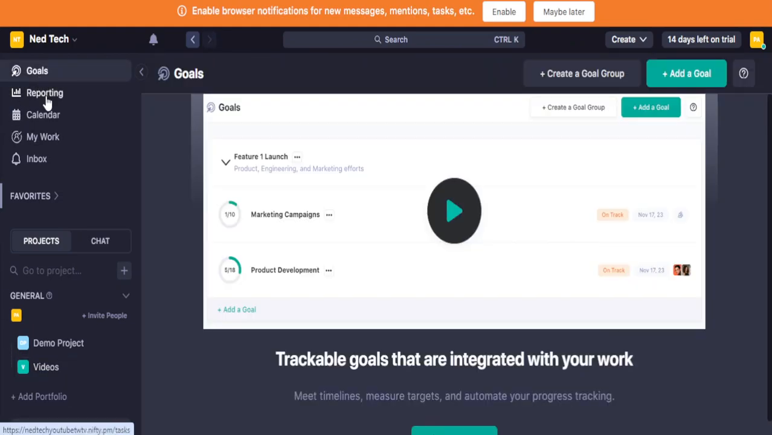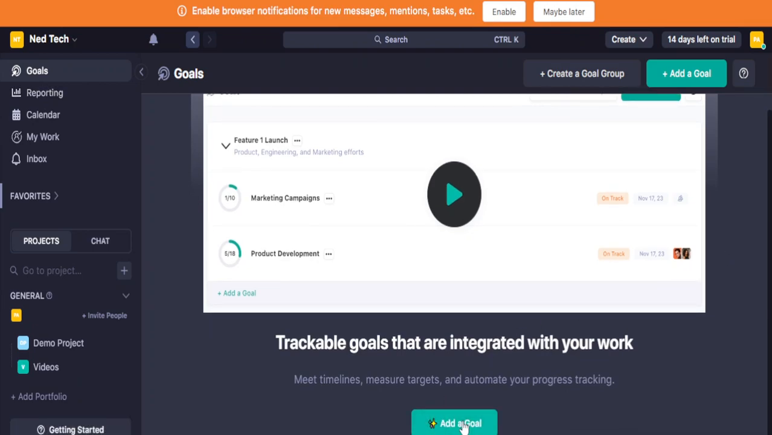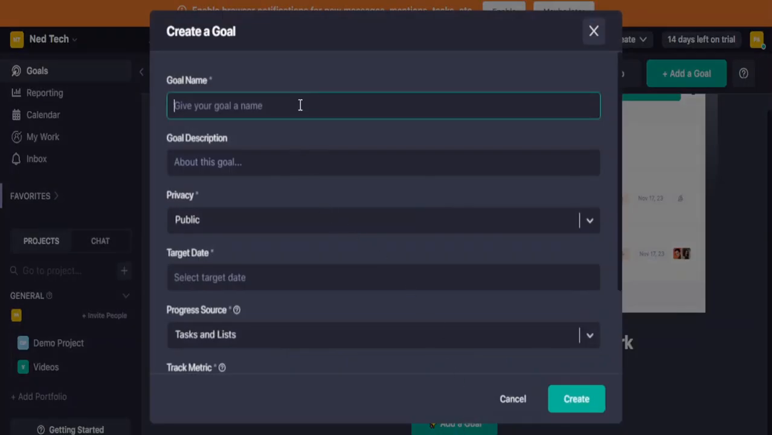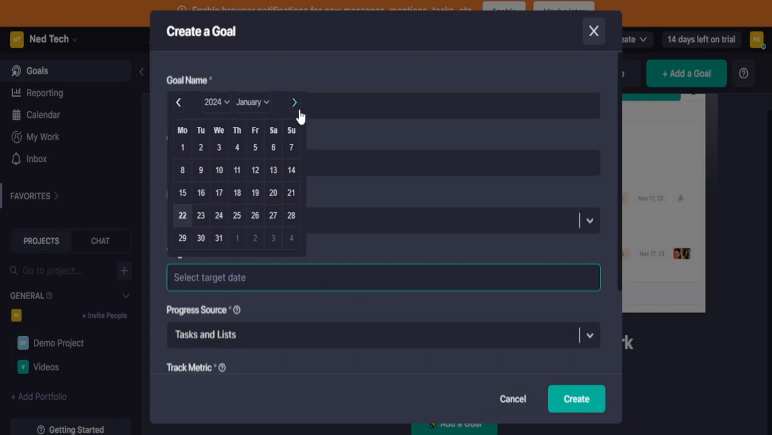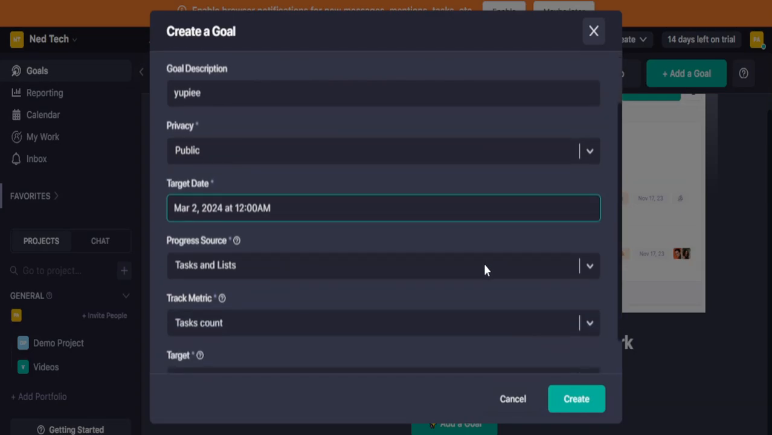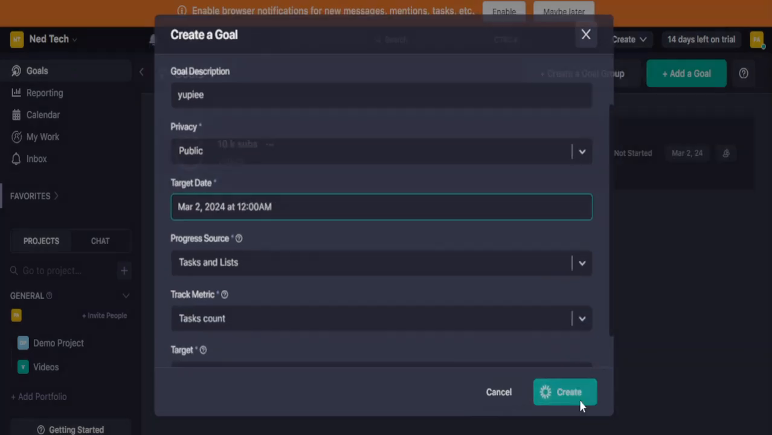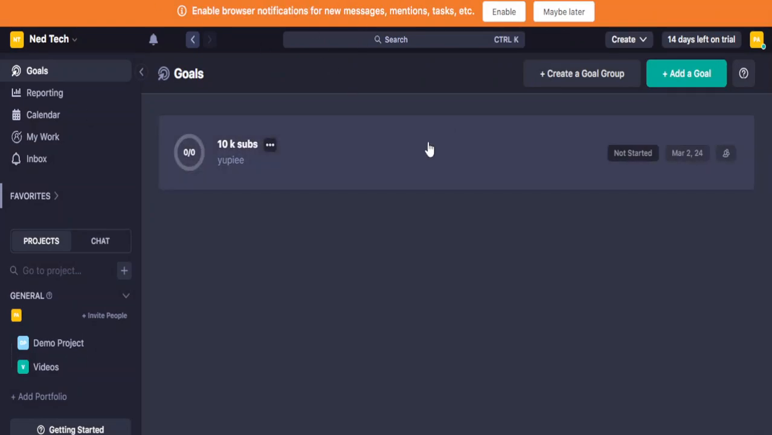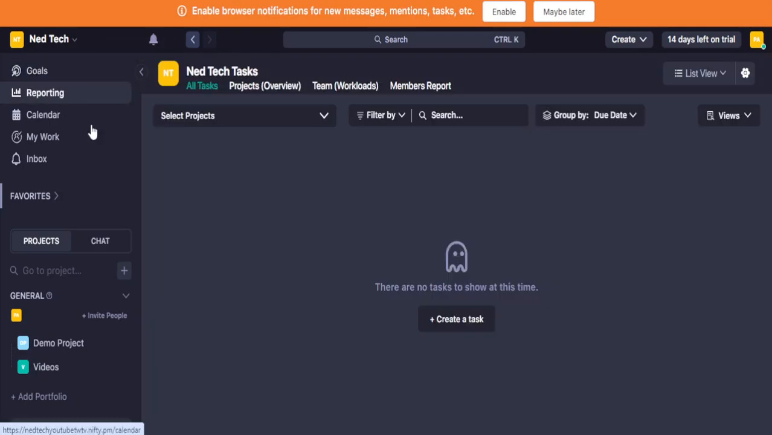We can also see our goals. Like we can add a goal, like our goal can be 10k subs. The goal description will be yuppie. The privacy will be public. The target date will be, let's say, March 2nd of 2024. We can create, and you can see, guys, we can start it, we can finish it. We can also report the things that we are going to do.